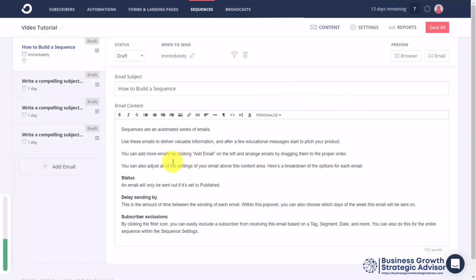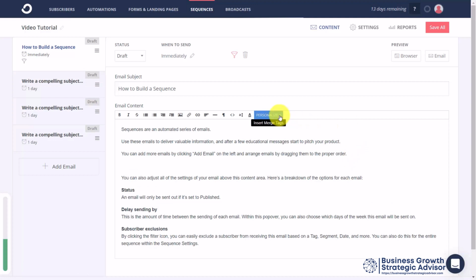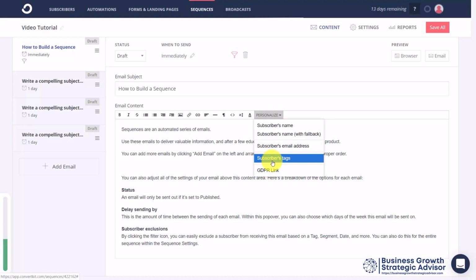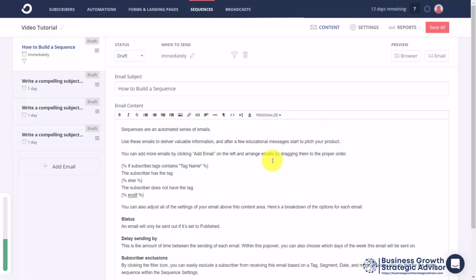And just as we did with the broadcast email, we can go inside of the WYSIWYG editor. We can add in certain content which we can personalize. And we can personalize based on the subscriber's tags. And you'll see that we have in here our sequence where we can put our content in according to the subscriber tag.